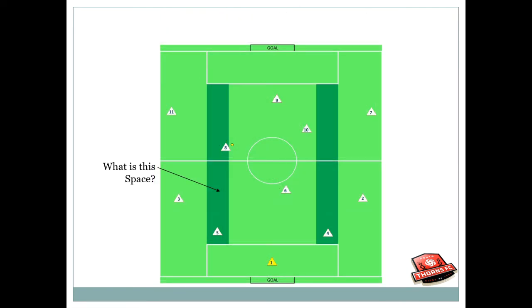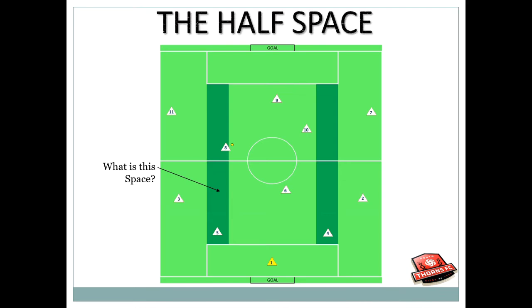The area highlighted in dark green is probably something new for you. This is called the half space. I'm not going to cover the significance of the half space in this video, but it's going to be important when we refer to it later on that you understand where the half space is.